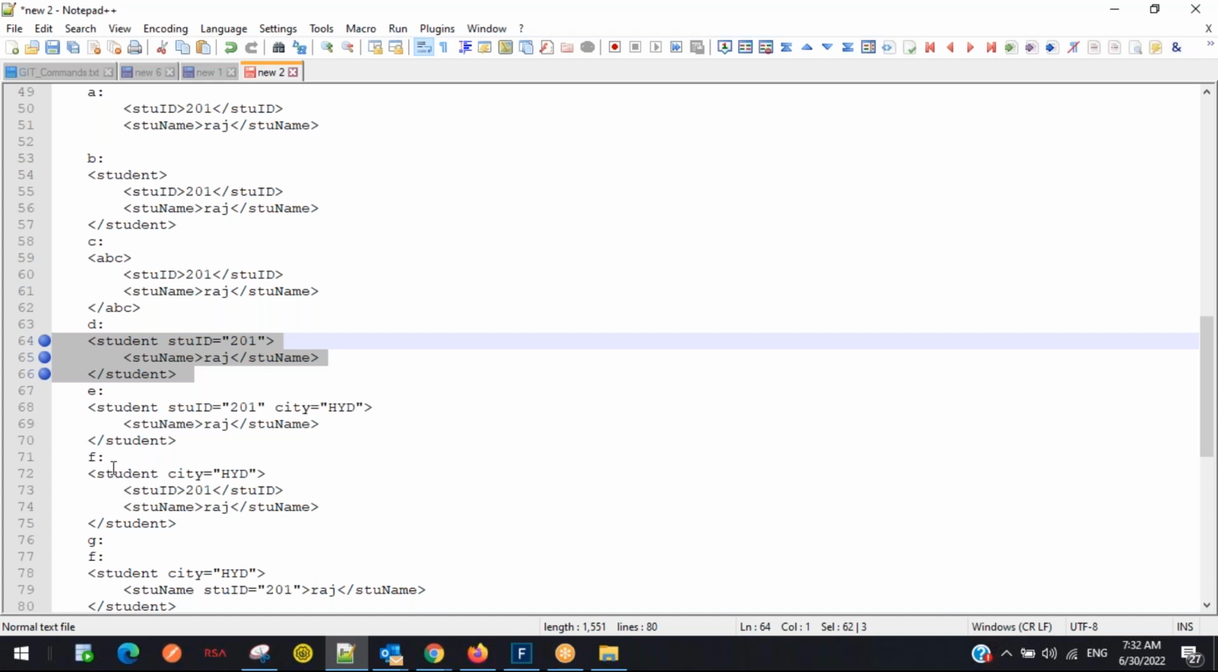Simple element. Raj. Student name. Student name, STU name. Student No, name. Not Raj. See the difference. When you start speaking, you may be giving wrong answers, right? So you should speak, guys. If you don't speak, you will say wrong answers. You should listen, follow, and respond.